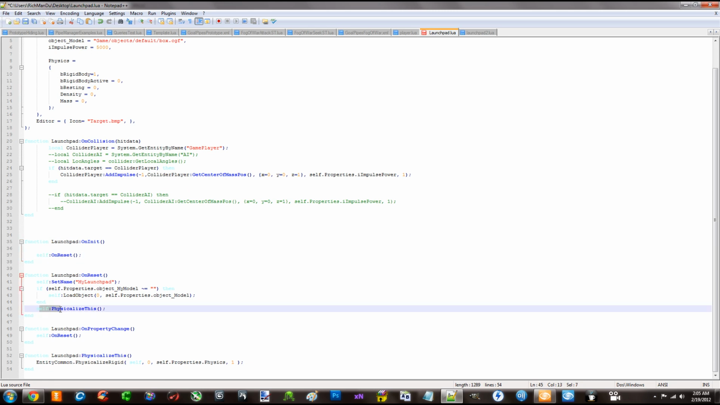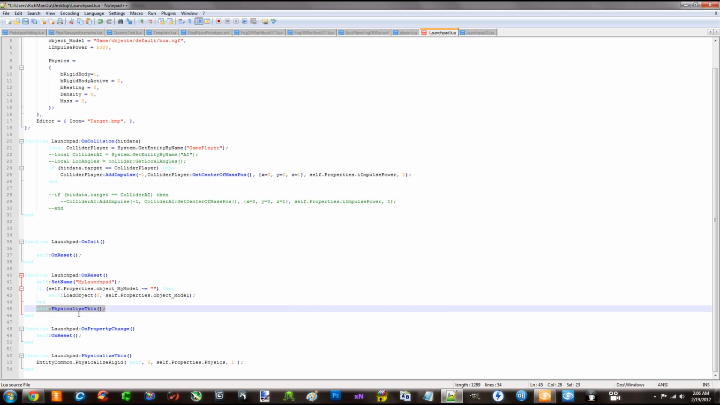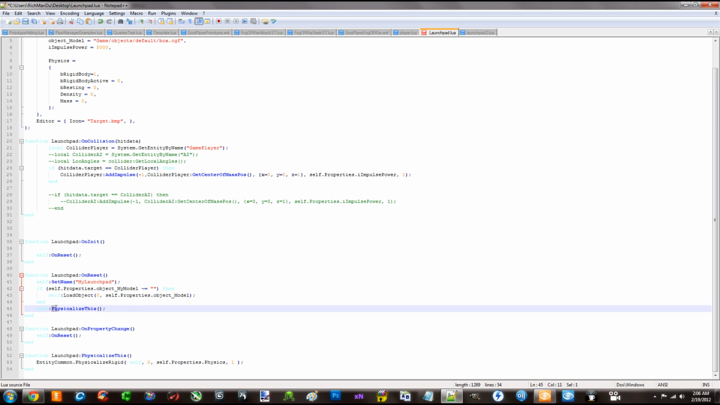And then I have another function called self::physicalize this. This function is in charge of making the object physicalized. Because without making this object physicalized as a rigid body, you will not be able to collide with it, because it will never receive the on-collision event, since it has no physics. So whenever we reload our scripts, and whenever we put the object in the game for the first time, we want to make it physicalized. So we're going to call the function physicalize this on ourself, on our entity.